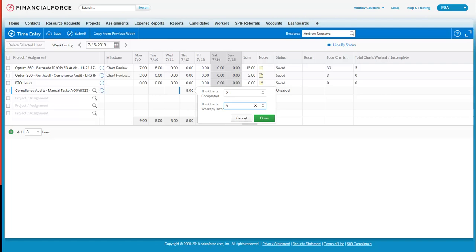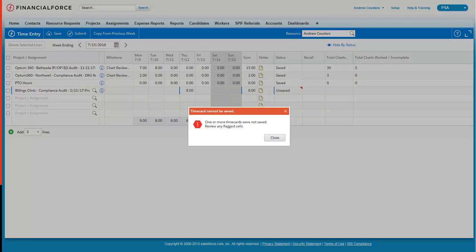Note that for this row, I purposely bypassed the milestone field just to show how Salesforce will react. Now that my Thursday hours and charts are keyed, I will go to save my time card. Salesforce is giving me a hard warning and letting me know that my time card cannot be saved, and also lets me know to check a flagged cell for the reason why.